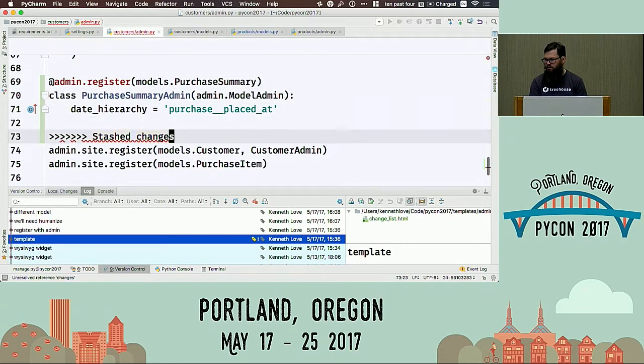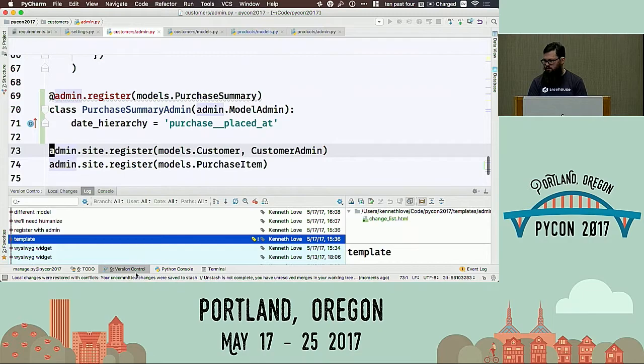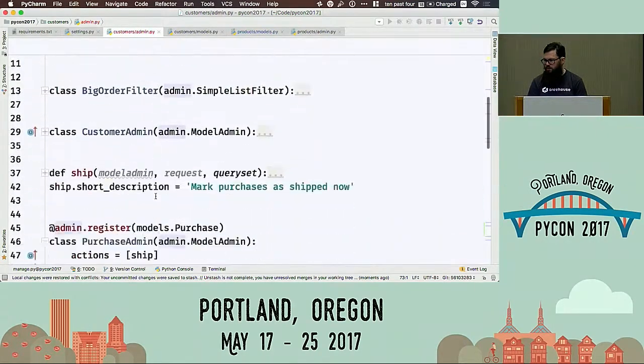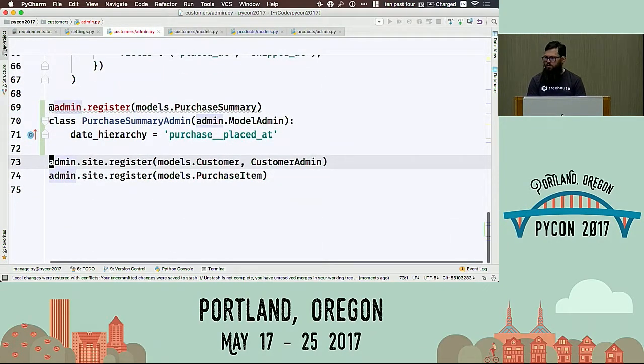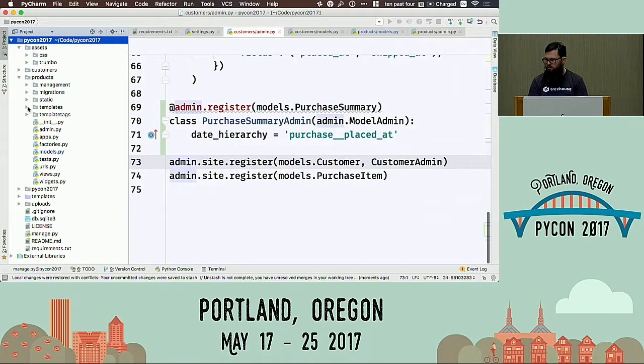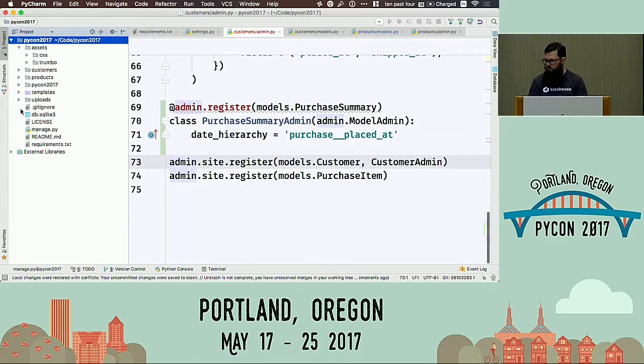I love how Git doesn't know how to handle blank lines. Oh my goodness, there's blank lines. What do we do? Okay, so we have a new template, which is products, templates, admin. That's not right. Sorry, let me find the template real quick.